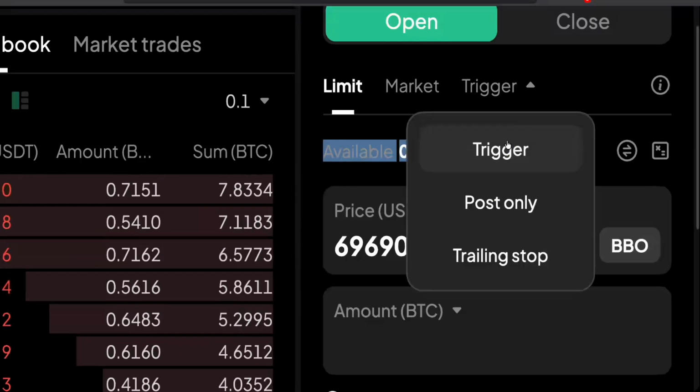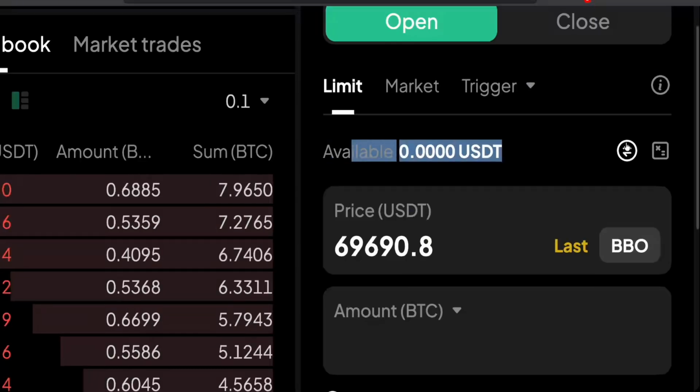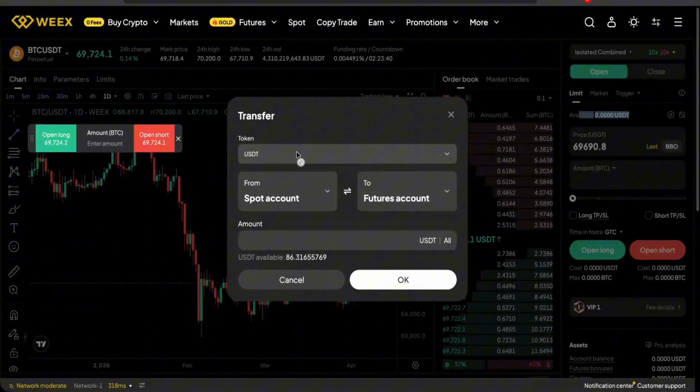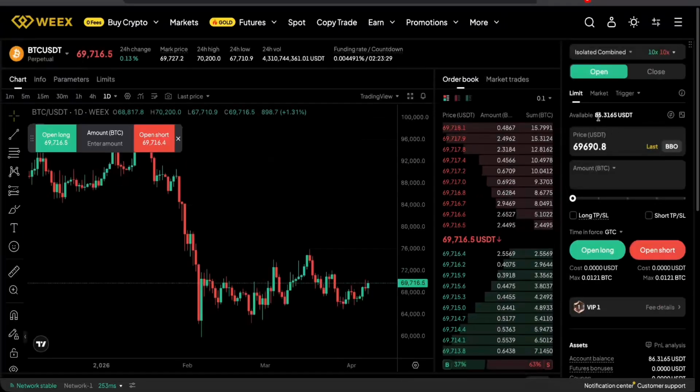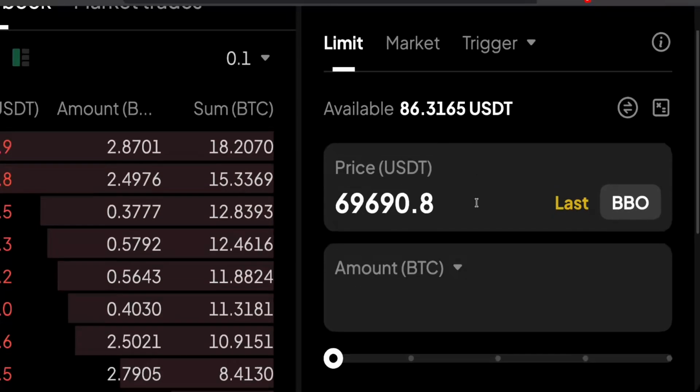So to transfer it into your futures account, where it says available balance, you will see this option right here. If you click on it, a dialog box will pop up, which is this one right here. So you need to transfer from your spot account to your futures account. And I have some funds here, so I just go ahead and click on all and click on OK. And those funds, as you can see, will be transferred into my balance right there. So I now have balance here to start trading.